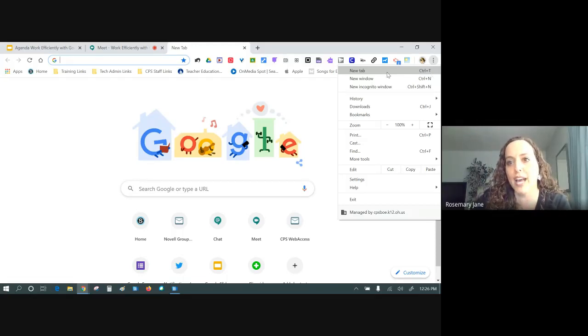So whether you want a new tab or a new window, or even a new incognito window, that one I'm going to come back to in a minute. You've got these control key shortcuts built right in for you.